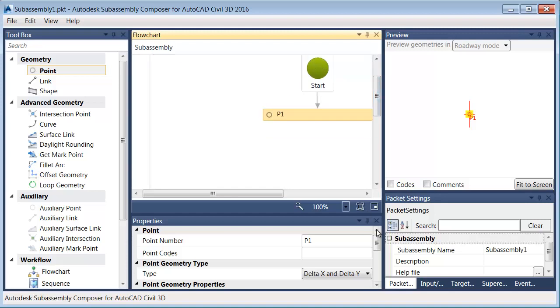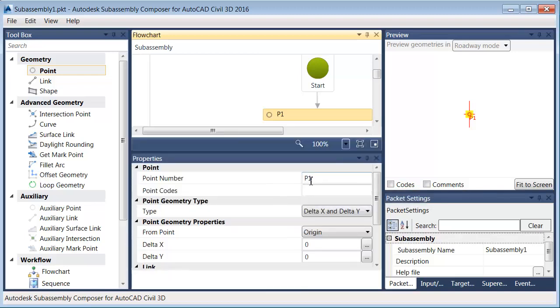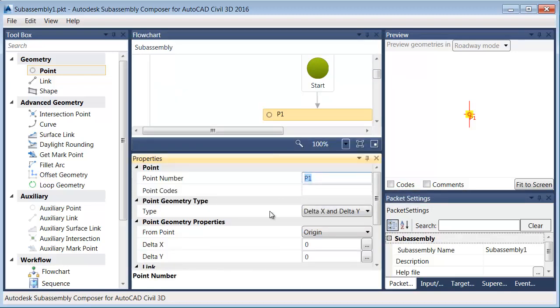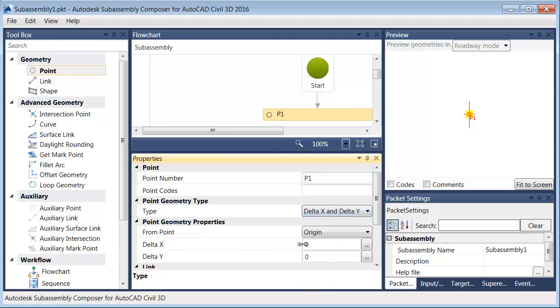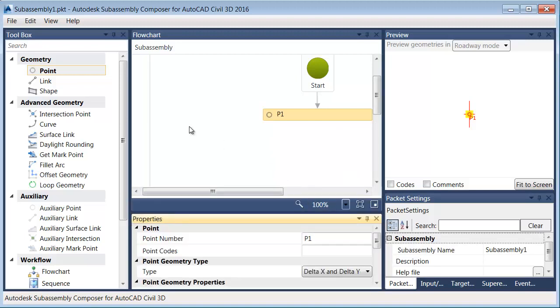Now that I've dropped that, if I come down to the properties, let me drag this up. I can see that I've placed point number 1, and I could change that if I wanted to. I can see that that point is placed relative to the origin, and it is located based on the delta XY. You can see there's other options here. We'll look at some of these as we go. And currently the XY measurements are 0, so essentially point 1 is located at the origin. Let me drag this back down, and we'll add another point.